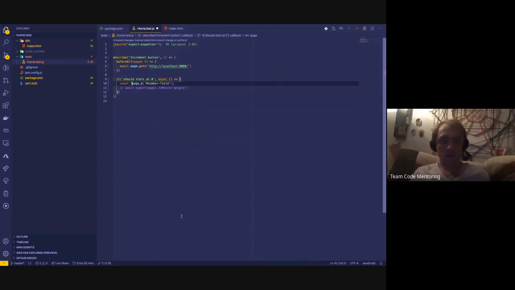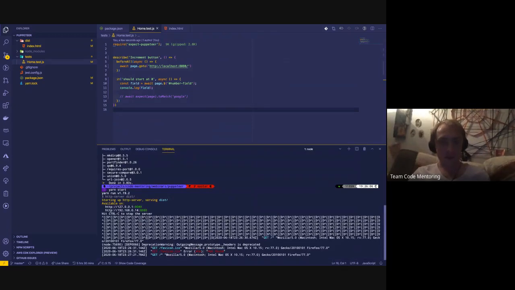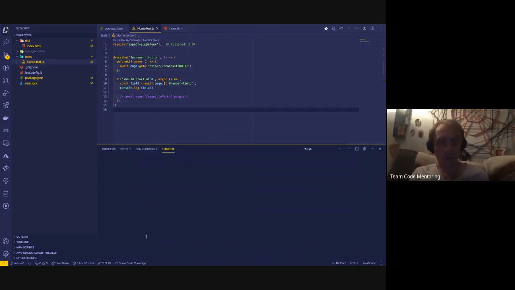const field equals. Does this return a promise, or is this a promise? Everything inside Puppeteer is a promise, so just be wary of that. Okay, so we've got our server running, and then in a separate terminal tab, go yarn test --watch.